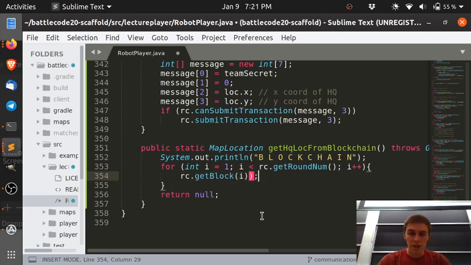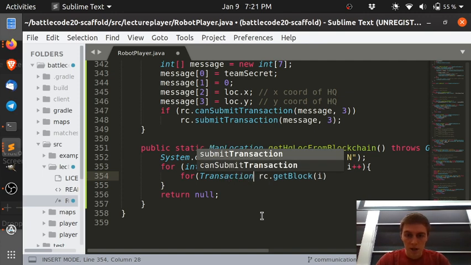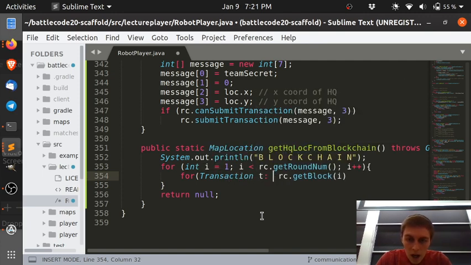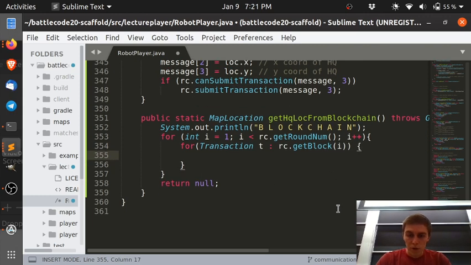So what we can do is we can just loop over each of those transactions with a little for loop. Transaction t in rc.getBlock. So that'll loop over them. And if there aren't any, then that's fine. The for loop just won't execute. Or it'll execute, but there will be no loops. So great, now we're going to have a transaction t, we'll call it tx because it's standard.